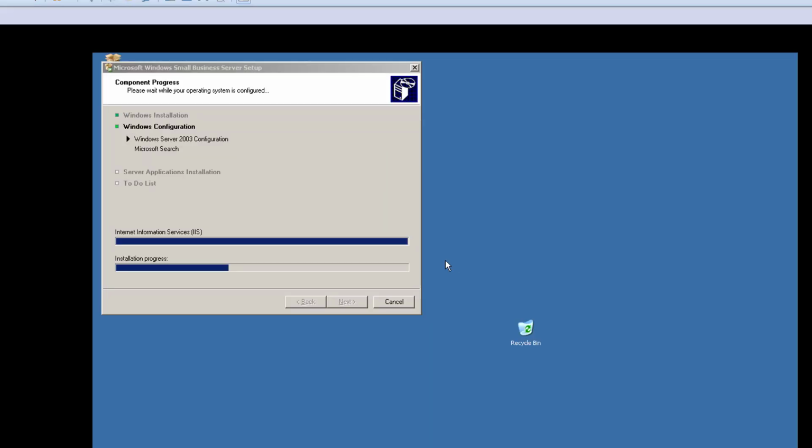Okay, so now that we've rebooted, the server is now an Active Directory domain controller. And now we're going to start automatically configuring other services that are needed to install Microsoft Exchange, such as Internet Information Services and SMTP services, that kind of thing.